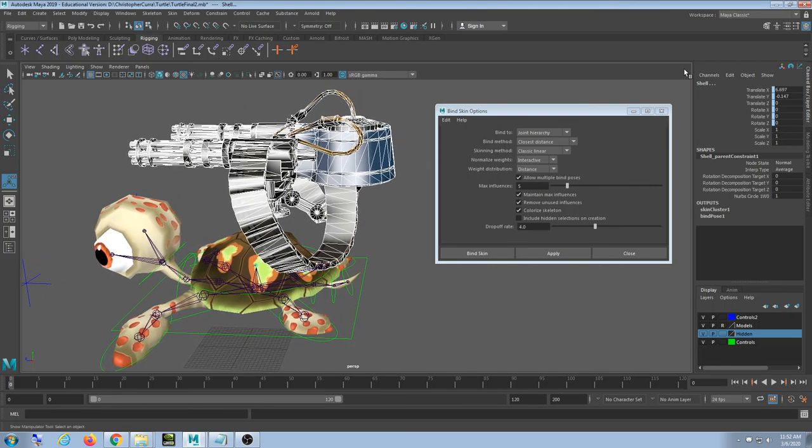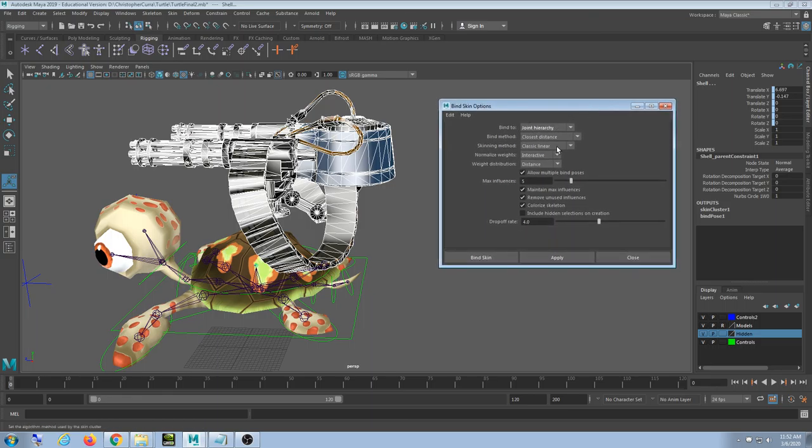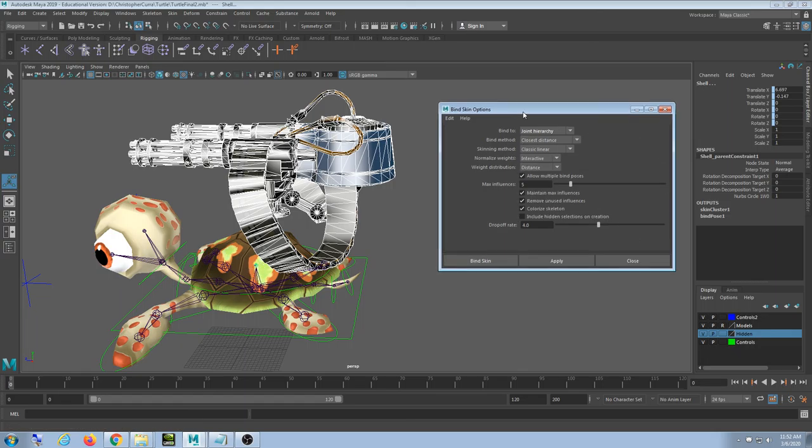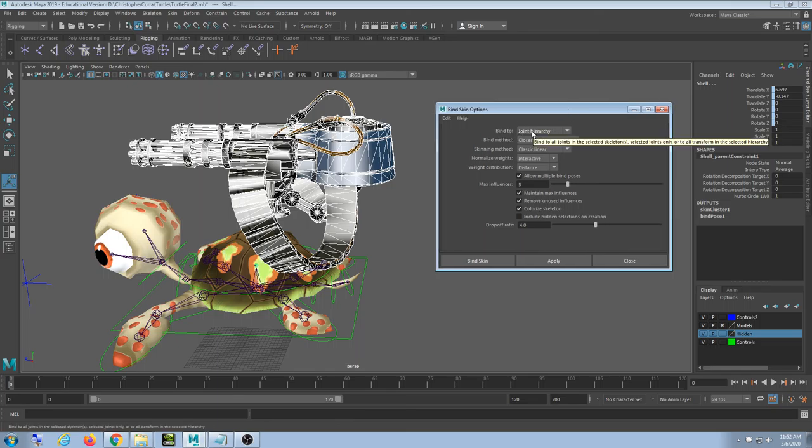All right, so now a couple options here we want to select. We only want this turret to be skinned to the turtle joint. If we leave these options the way they are, there's a chance that some of this turret could get skinned to the head joint, and et cetera, right? We don't want to let Maya do what it wants to do. So under bind to, right now it's set to joint hierarchy. We need to change that to selected joints. So it binds the turret to the selected joints. Okay?